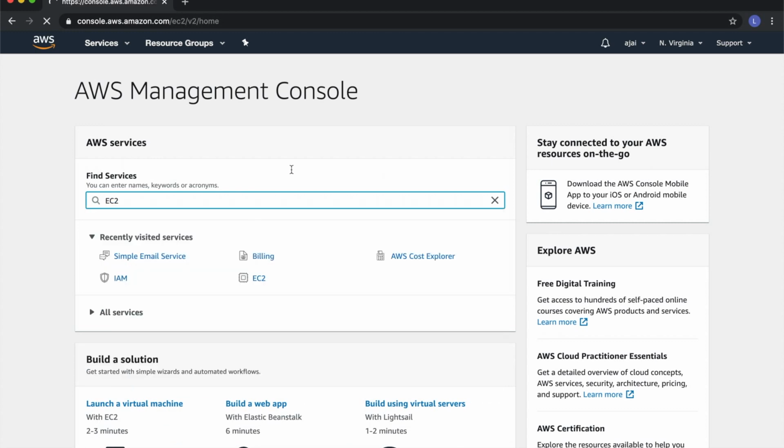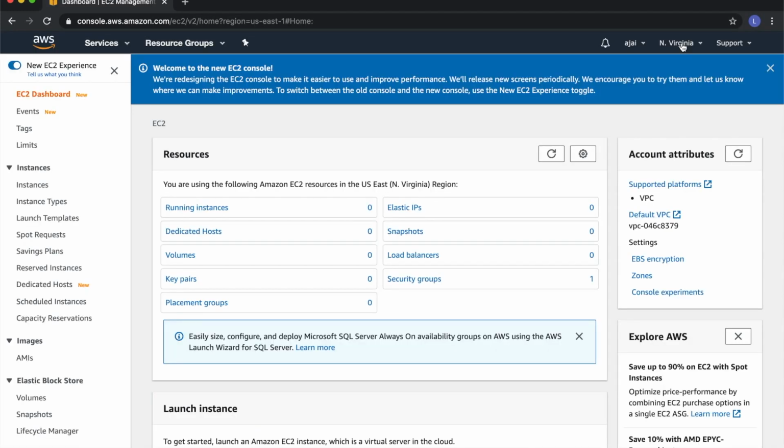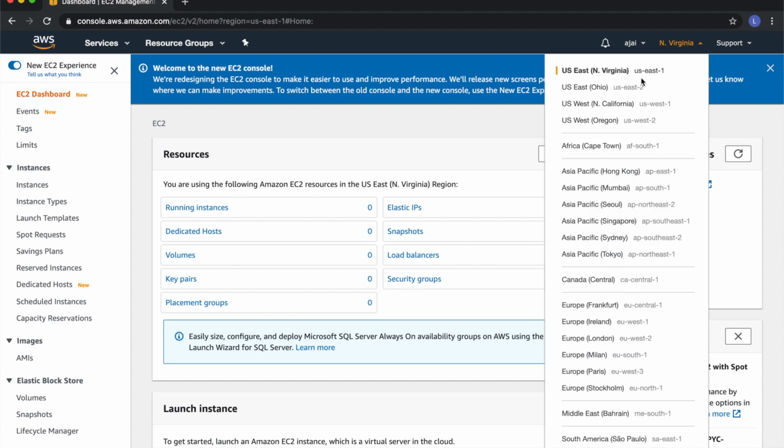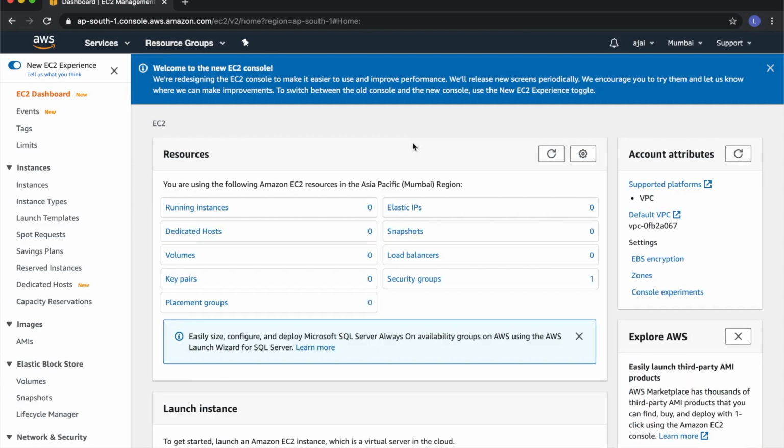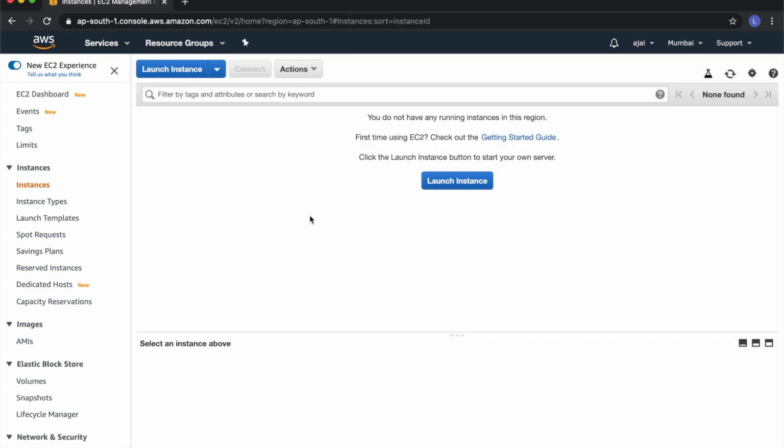Before creating an EC2 instance, let's make sure we choose the right region. It's better to choose one based on proximity to you or to your end users. And Mumbai is the closest for me, so I will choose that. Okay, now we are in the Mumbai region. Now we can go ahead and launch an instance by clicking the launch instance button.